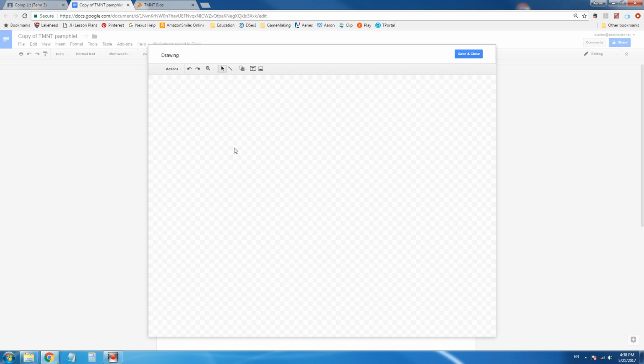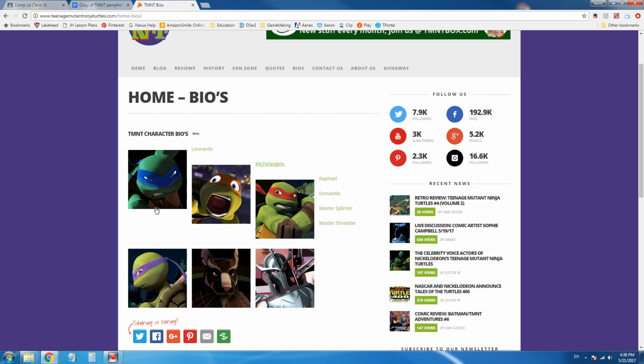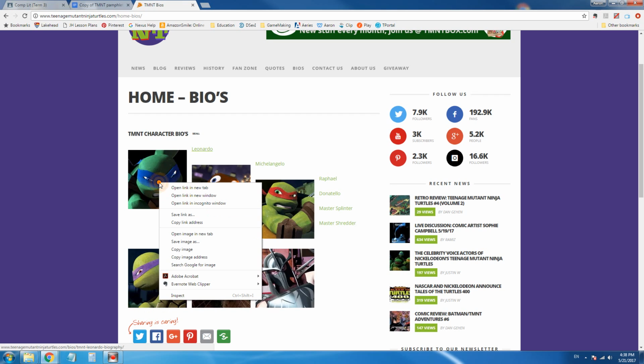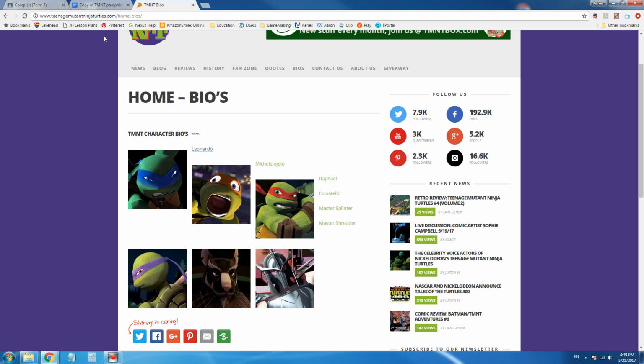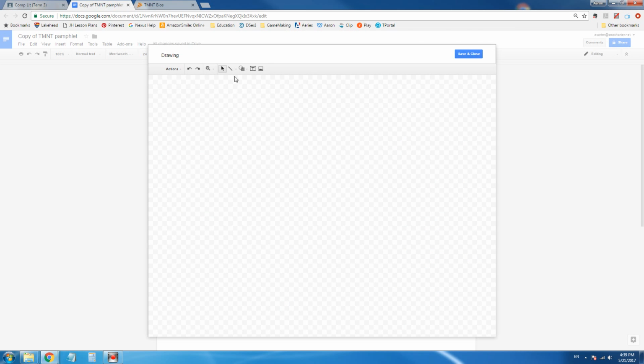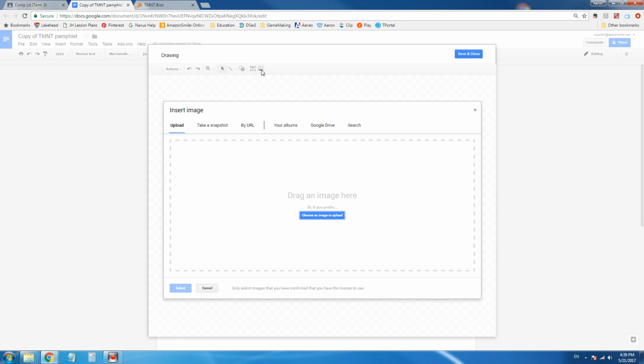So I want to get these pictures. The best way to get these pictures into my drawing app is just to right click on them and go down to copy image address, then go back to the drawing app, click image, and then we have some choices here.